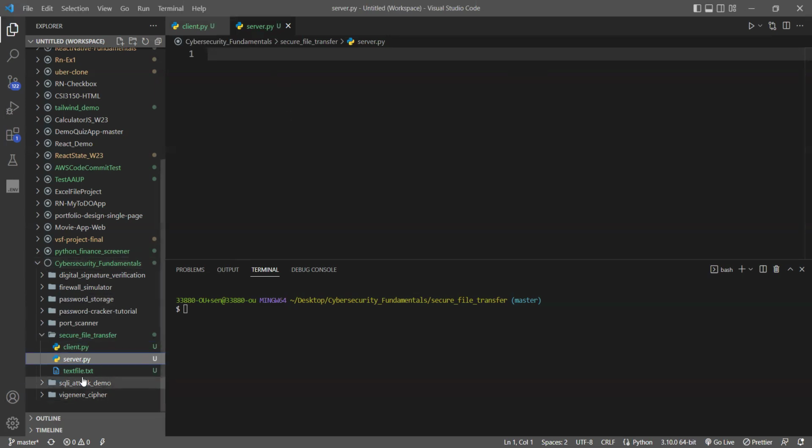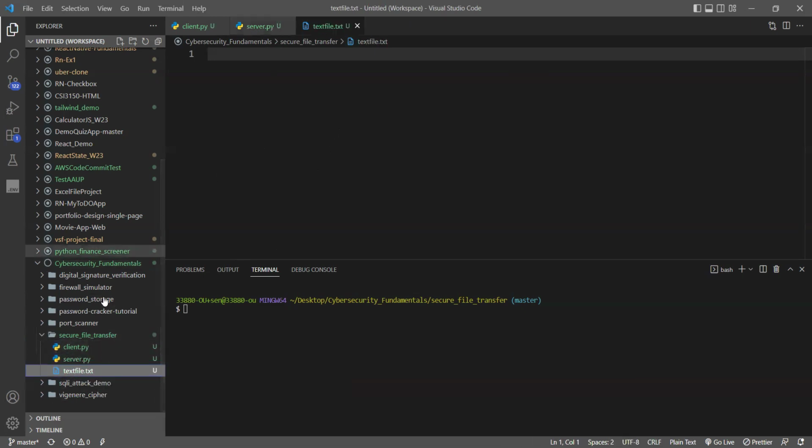In addition to that, within the root folder itself, I have created a demo file and named it textfile.txt. Here we can give any message that we want, and we can say: this is a sample file which will be securely transmitted over a network from a server to a client. Okay, something like this. All right.